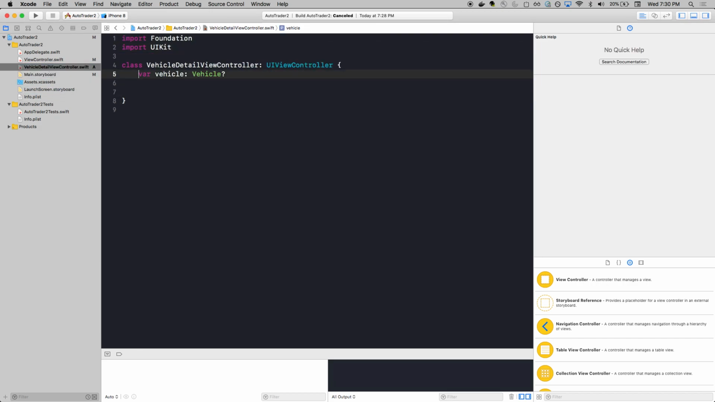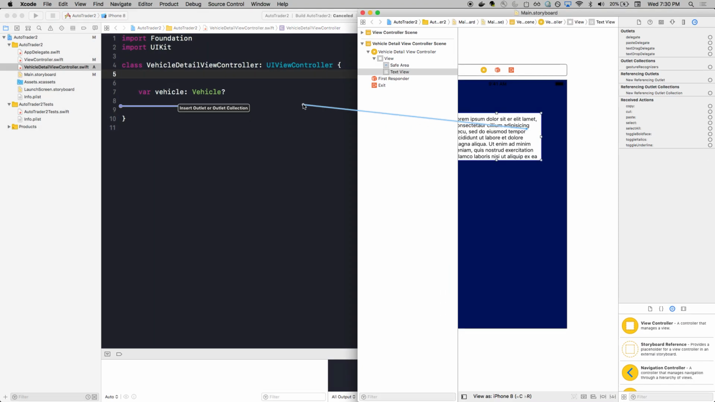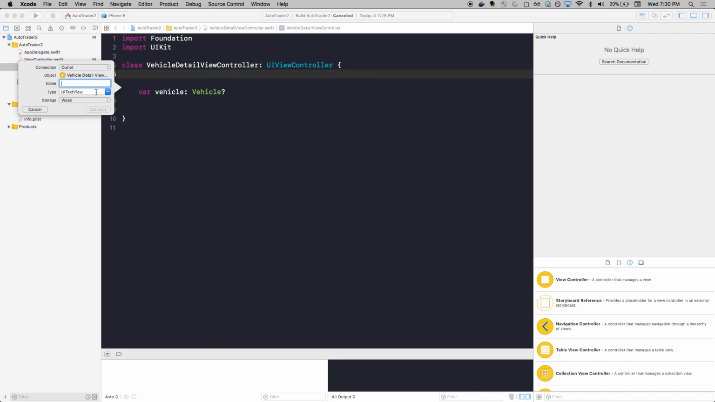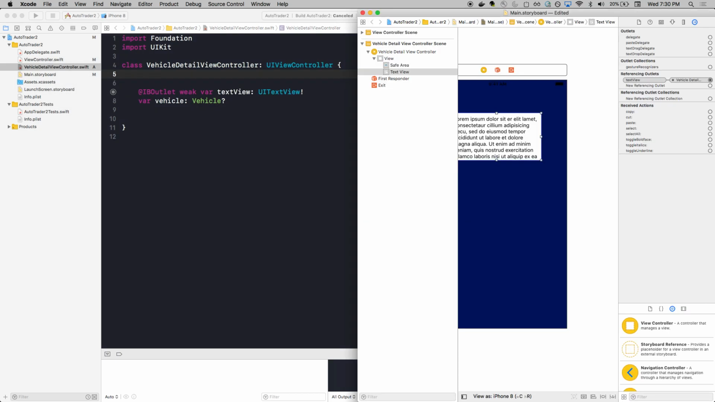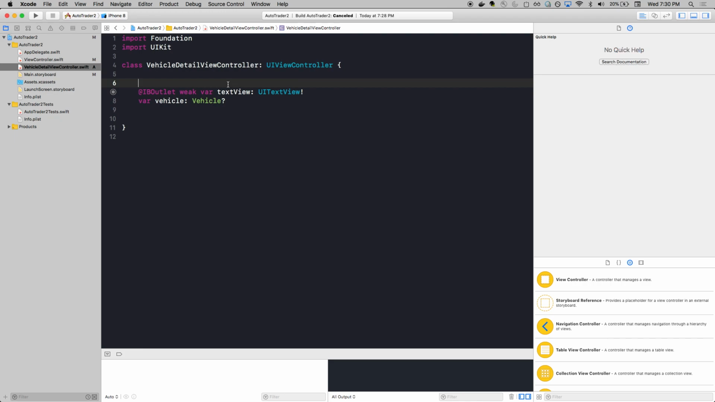Okay. Try this one more time. All right, finally, it worked. There's some bugs in Xcode. You just got to kind of deal with them. It's unfortunate.